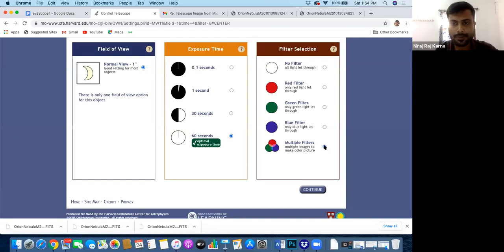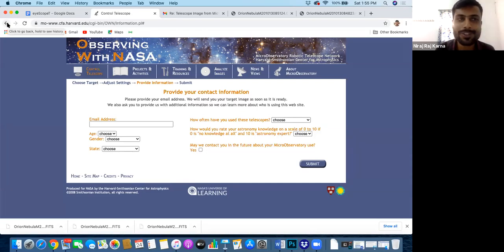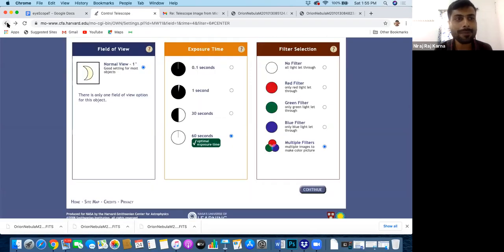Okay. So if we have multiple filters, we will get 3 images, all from different filters, and it will be much more fun making the color image of this Crab Nebula. Okay. So you just continue and do the similar steps and you can perform this. I think it was very easy, but it is much more interesting to have an image of your own.